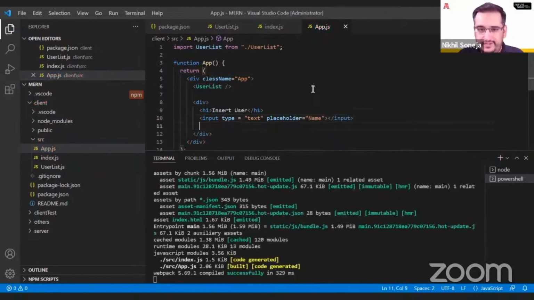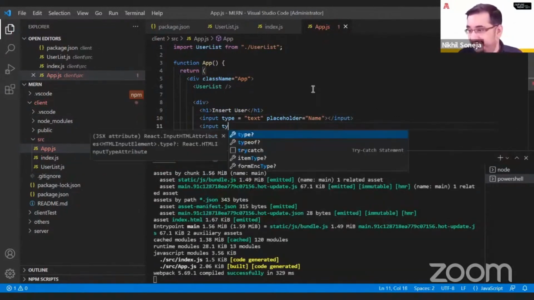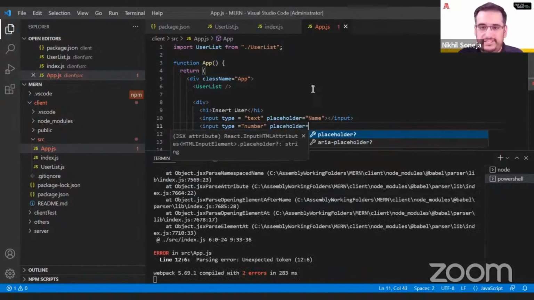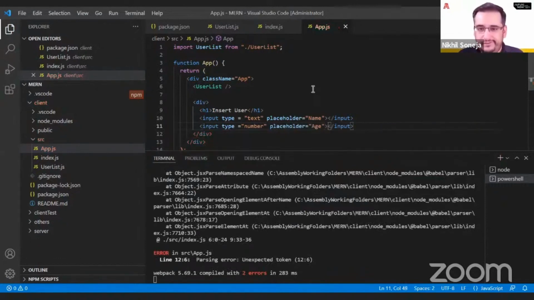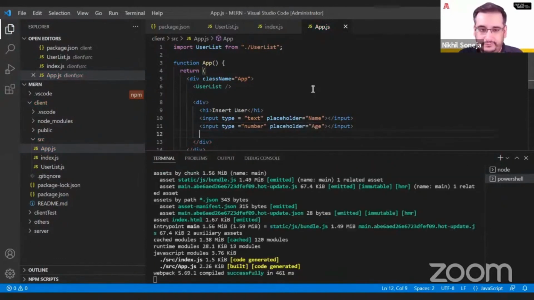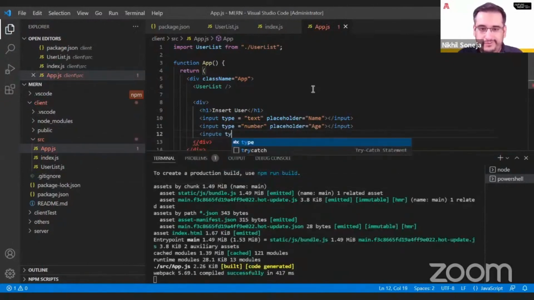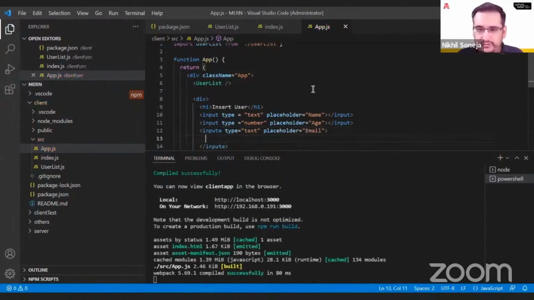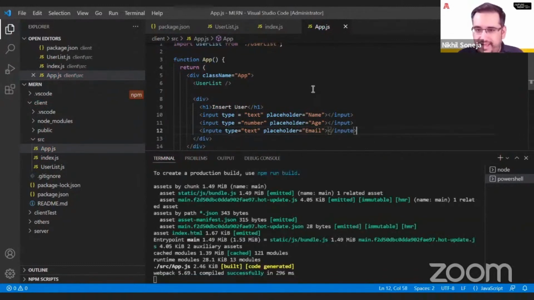Autocomplete is also another great feature here that you'll see. And this will be the placeholder for age. And we'll do one for type equal to text again, and placeholder equal to email. And I'm also going to add a button.